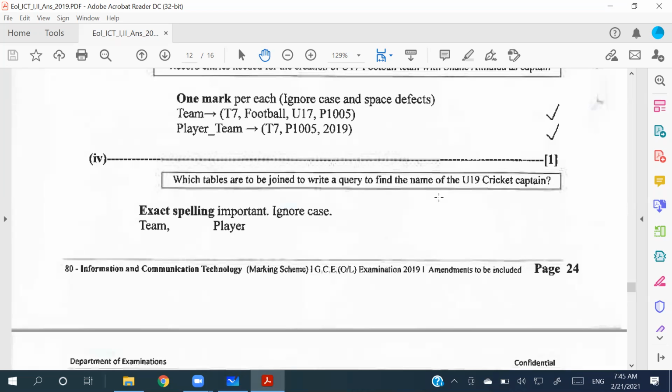In the question, they need to find the name of the under 19 cricket captain. They are asking what tables need to be joined. When there is this kind of question regarding a query, if they are asking what tables or what fields you need to refer to, the only thing you need to do is think that you are given these tables manually and asked to find the answer to the query.